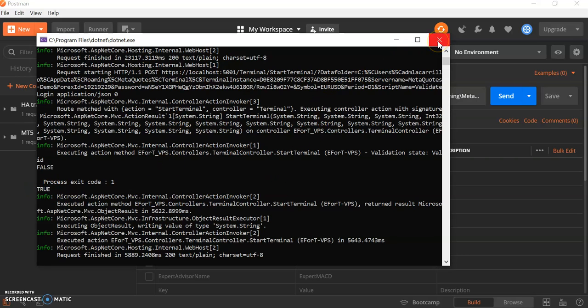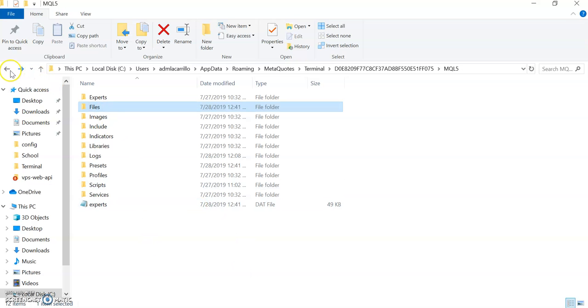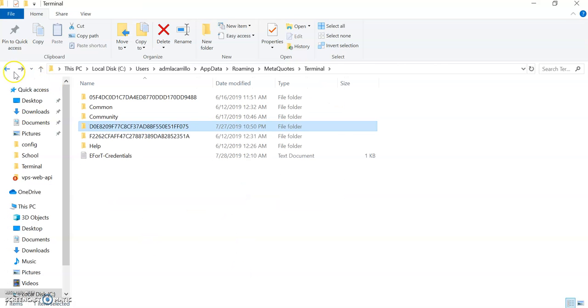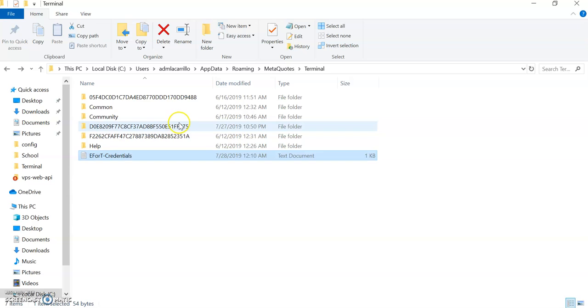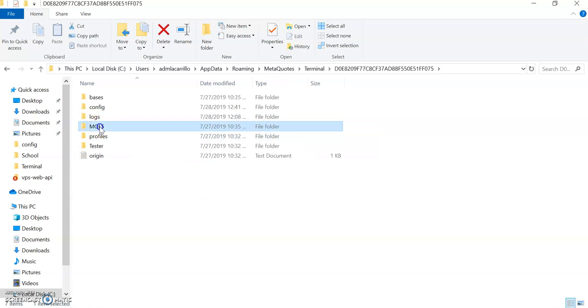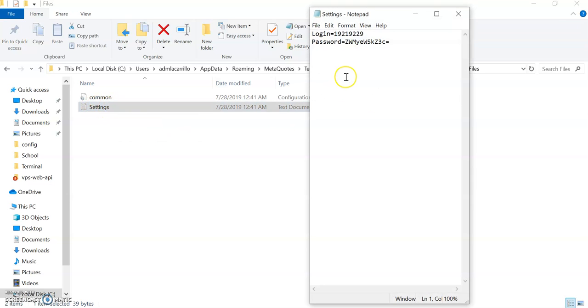Now let's test if all we did worked. Basically, like I said, we were going to be reading the EFRT credentials. We're going to have this password. The password will be decrypted and encrypted again, but with another encryption algorithm. And it was going to be stored along with this username inside our terminal on MQ5 files inside these settings that we didn't have before. And now we have the login, and then we have our password with the new encryption algorithm.